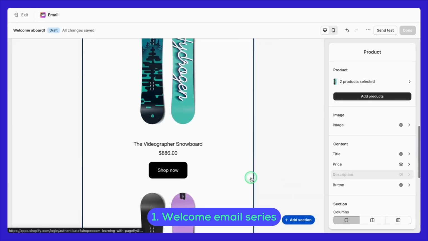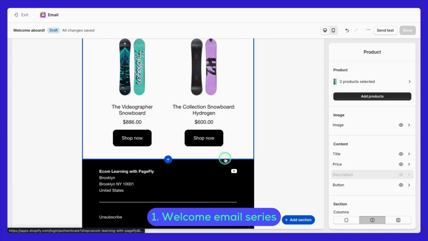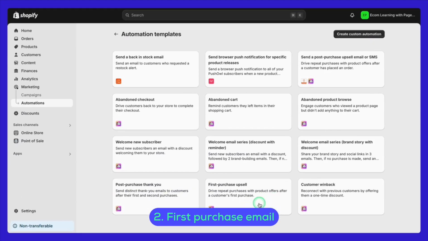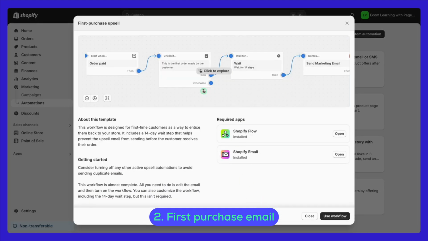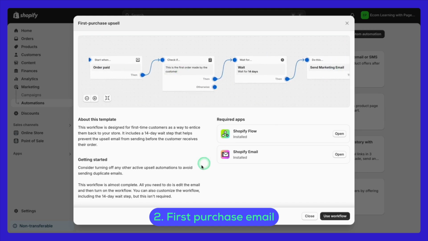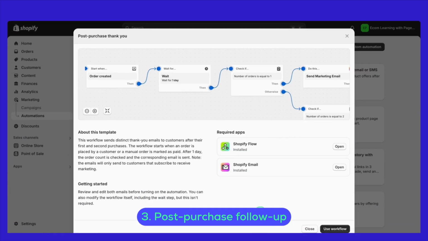Now for the next few triggers, I'm just going to give you a quick sneak peek. But I encourage you to dive in and customize these templates yourself to make the most of them. The first purchase email is triggered when a customer makes their first purchase. It's a great way to thank them for their business, provide order details, and suggest related products they might like.